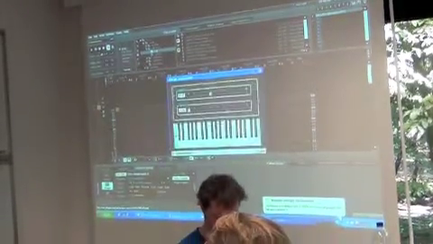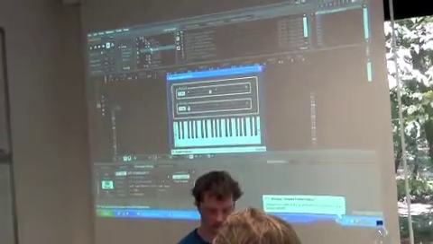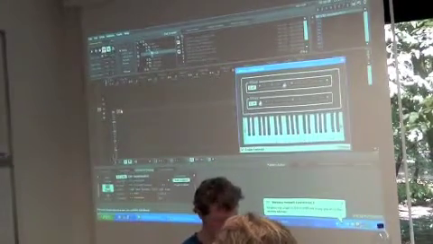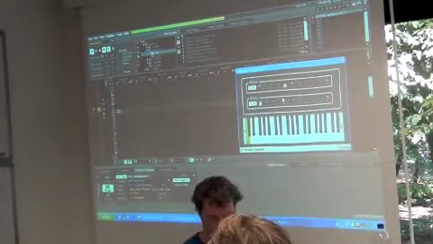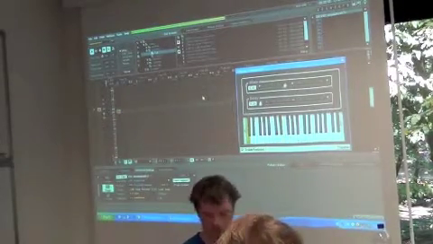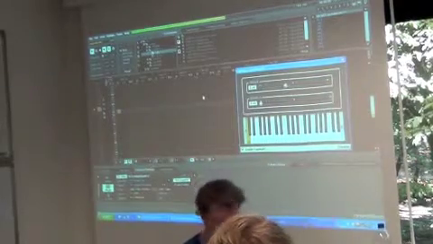So I can launch the editor for simple synth. Now that's the plugin running in Renoise. It's not so much an interesting synth.